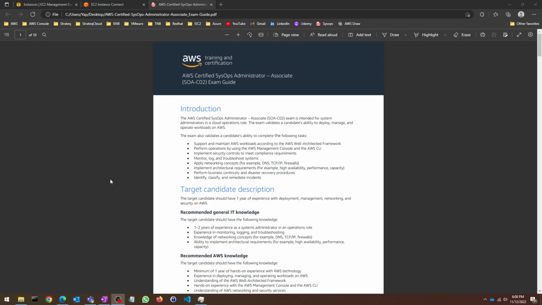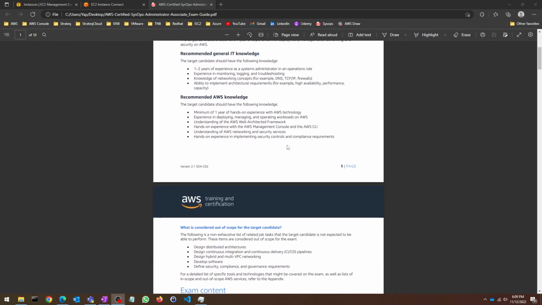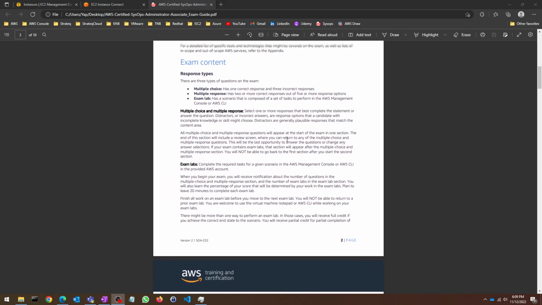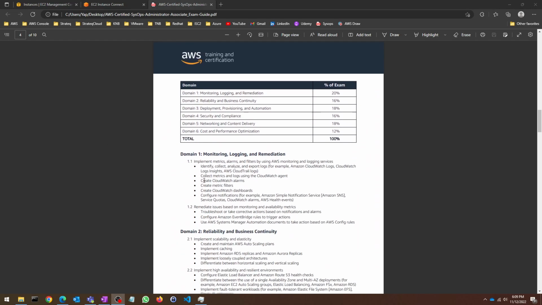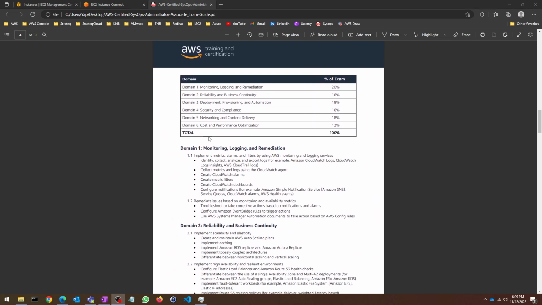Today I will be showing you the first SysOps lab, because I'm going to take an exam, so I do some SysOps labs to help me and help you to tackle the SysOps exam, right? This is actually the exam guide from AWS, so you can see we will go through it one by one. First one is domain one: monitoring, logging, and remediation.